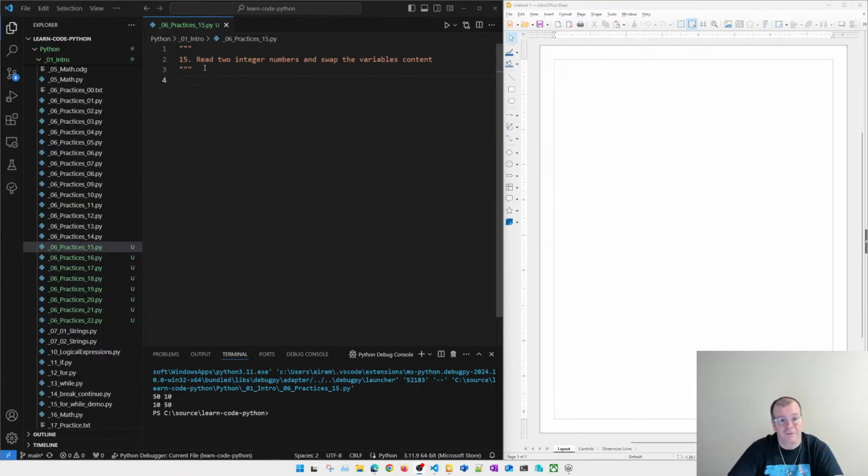First, if this is an interview or a requirement, make sure that you clarify. In this case, it's really two integer numbers. So it's cool, two integers. Well, if it was just two numbers, we should identify what type. So this one is clear. And swap the variables' content. That is interesting because it's not just printing the different content. We want that after we read the numbers, our process will change those variables.